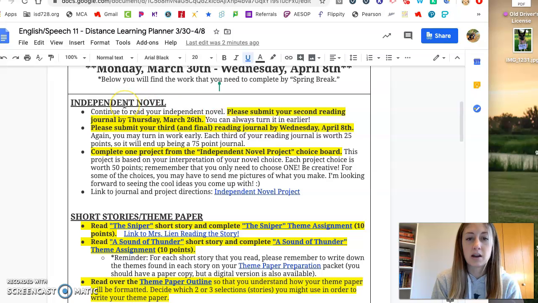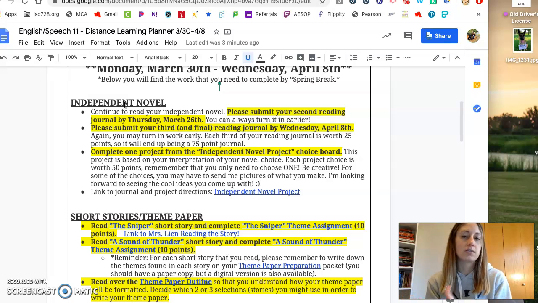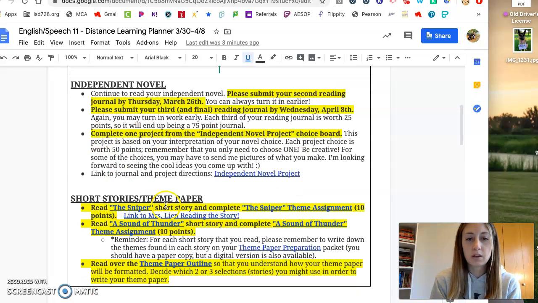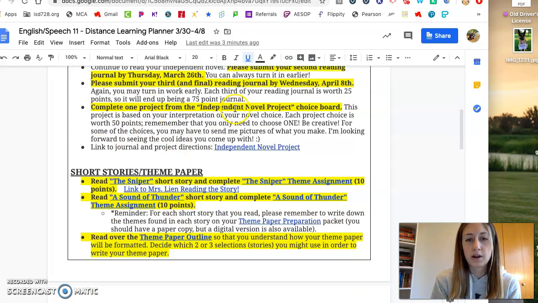Basically, for your independent novel, you're going to want to continue reading it and submit the second third and then the third of your reading journal questions. Make sure that you're answering all the questions in the reading journal and submitting those in Schoology. You're also going to have to do one project that goes with your independent novel. If you remember, there's a choice board and you can choose between like 8 or 9 different things. Choose whatever will work best to show what you've learned about your novel.